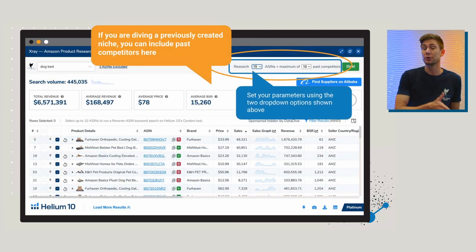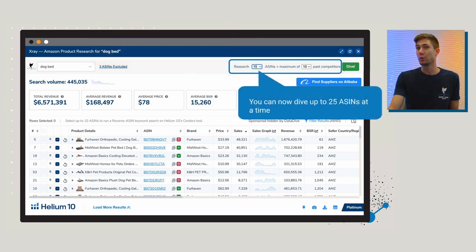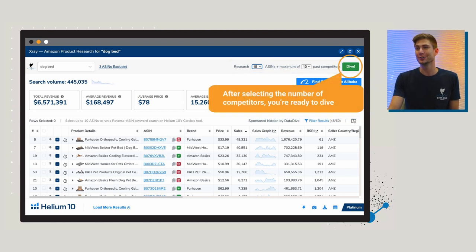If you're doing a dive into a previously created niche, one of the cool new features that we've added is in addition to the current competitors that you're showing, you can actually select a certain number of competitors from a previous dive. So you can toggle those parameters on how many ASINs you'd like to have included by clicking the drop downs here. And now with this new feature, you can dive up to 25 ASINs at a time, and you can decide exactly how many come from this new set of research and then your past competitors in the previous niche. So the last thing that you're going to want to do is click the green dive button, and then we can get started.